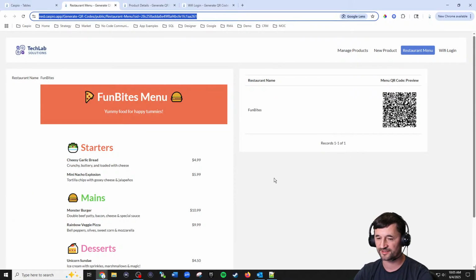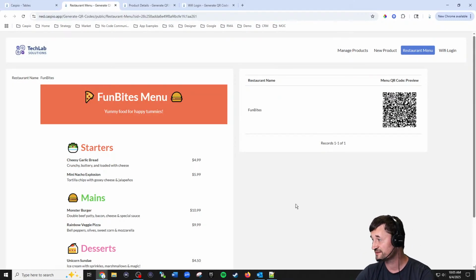Okay, so those are my three examples. Let's go inside Caspio and let's see how they were created. We're going to begin with the restaurant menu. I really love this idea, actually, to even create a SaaS type business out of this.